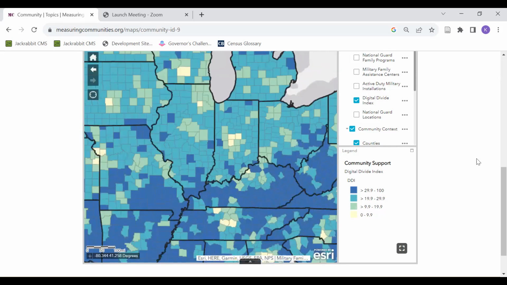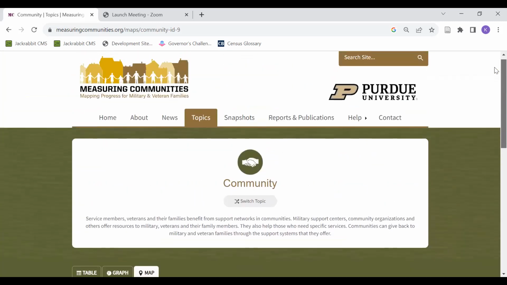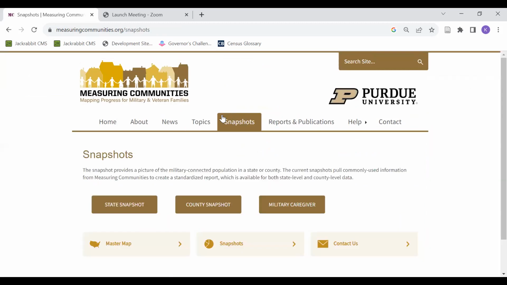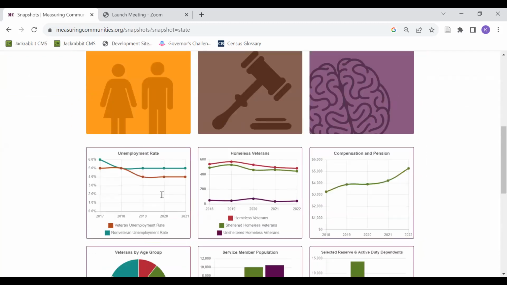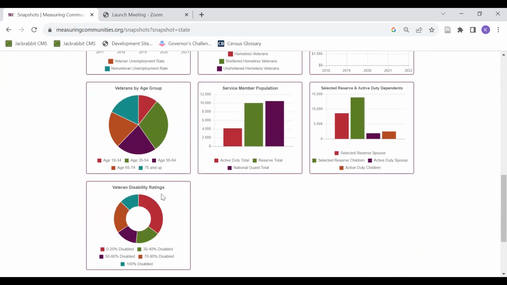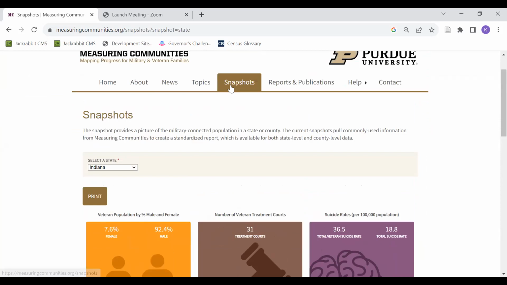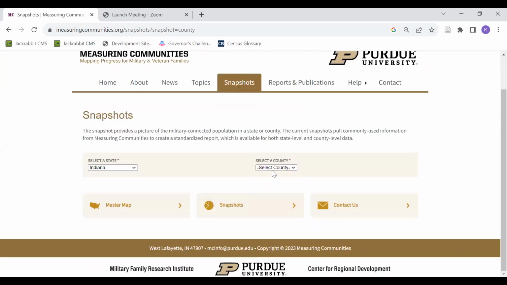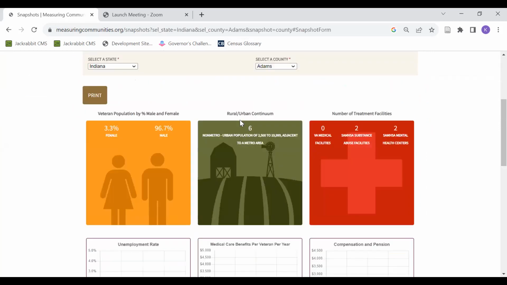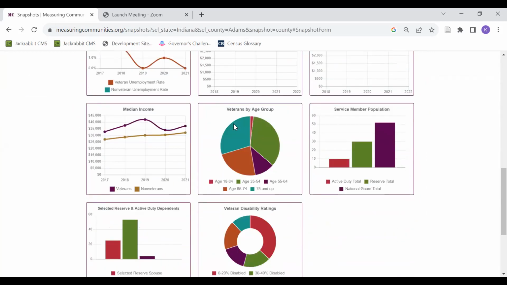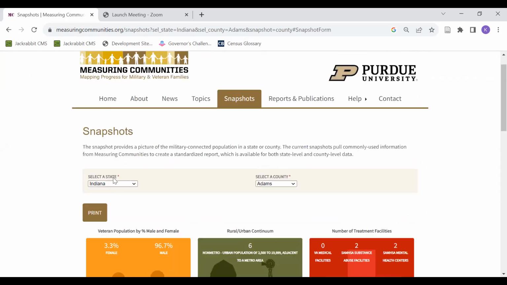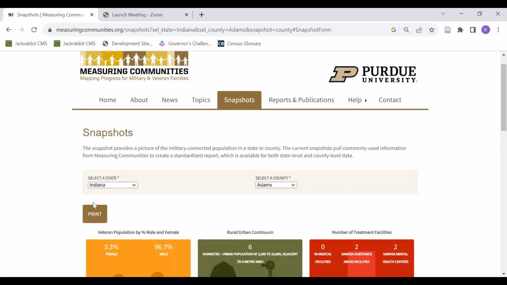So again, at this point, we've looked at the route with topics. There's also different routes. You can go in, click your snapshots. This is your state snapshot for Indiana, which looks at different data points that might be of interest to you. They're the most commonly selected indicators across the site, all in one snapshot. You can do the same thing for your county snapshot. So maybe you're interested in Adams County, Indiana.